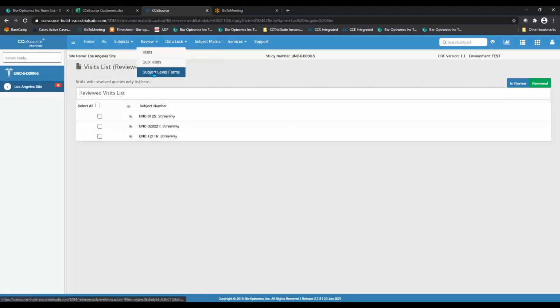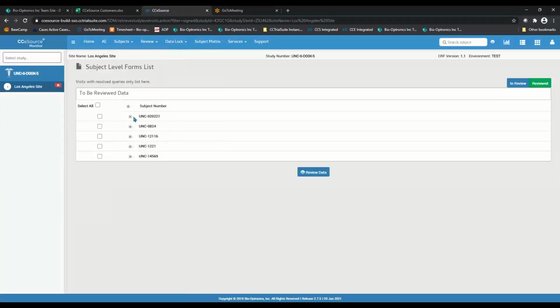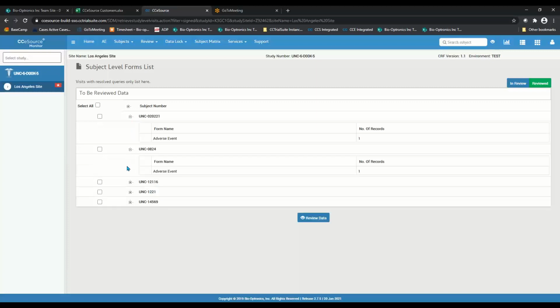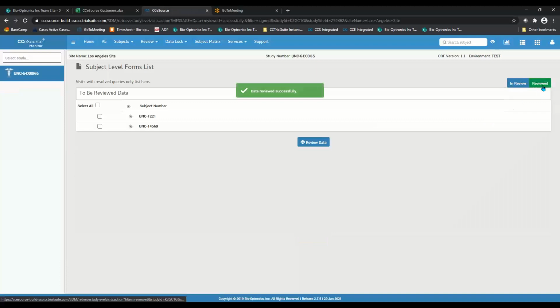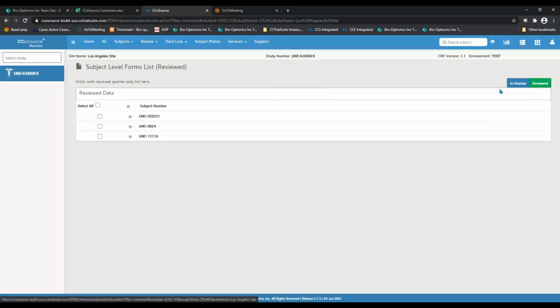Same thing with subject level forms. If they wanted to review those in bulk, we see all of the subject level forms for those patients, and we could mark those as reviewed. And again, it will show up on the reviewed column over here, and now we see those 3 as reviewed. Data lock or freeze is going to work the same. So there's data lock, bulk visits, and subject level forms.